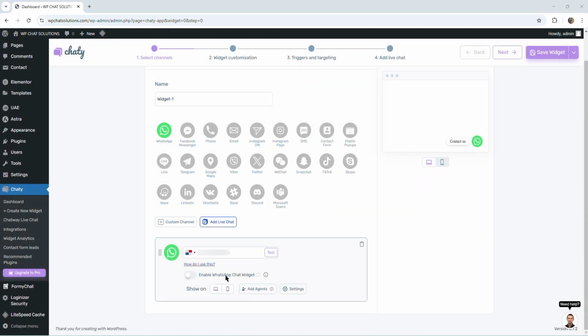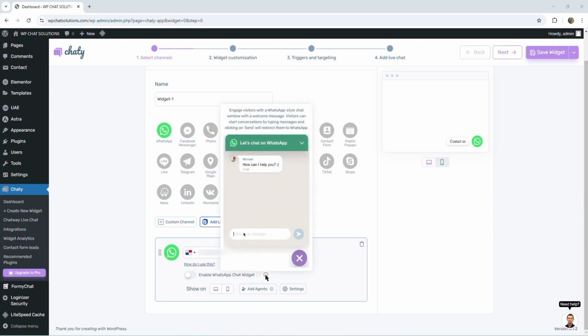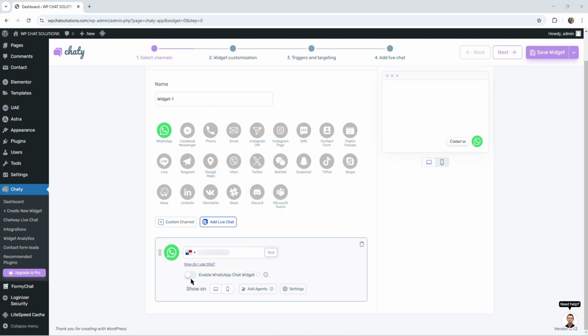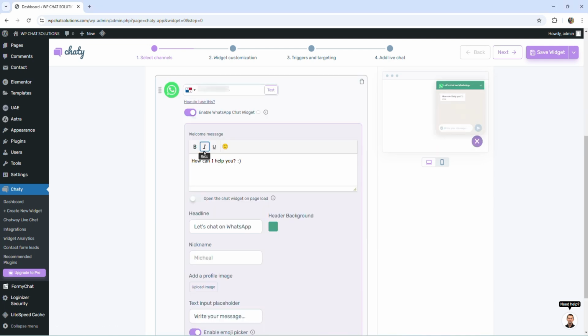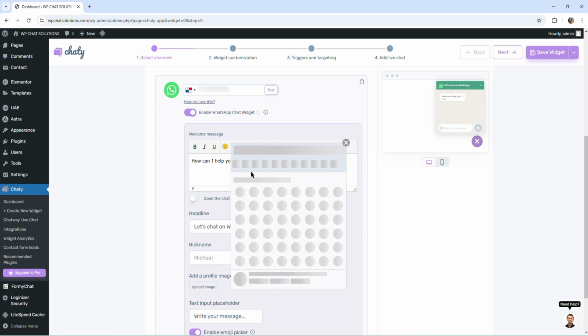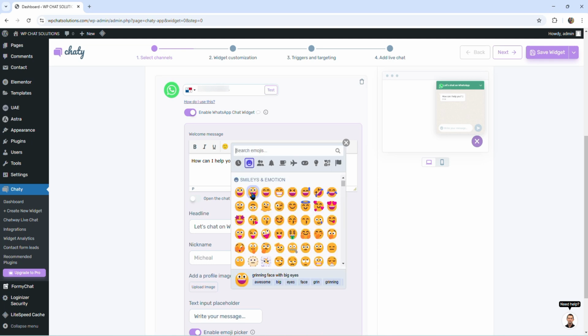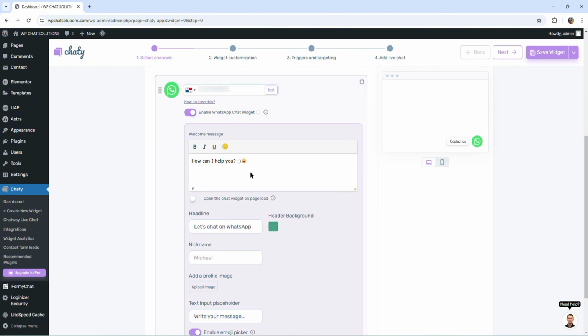The next setting here says enable WhatsApp chat widget, and if I touch the exclamation mark, it shows me that it's going to come up with this window, and it says engage visitors with a WhatsApp style chat window with a welcome message. So let me just go ahead and enable that, and the welcome message says how can I help you. So let me just go ahead and customize this a little bit. I'm going to use a smiling face. I'm going to close this out. I'm going to remove this expression, and it says open the chat widget on page load, yes or no. So I can actually close that or turn it on or turn it off. Let me just go ahead and leave it off.